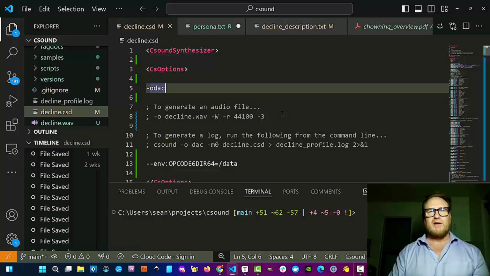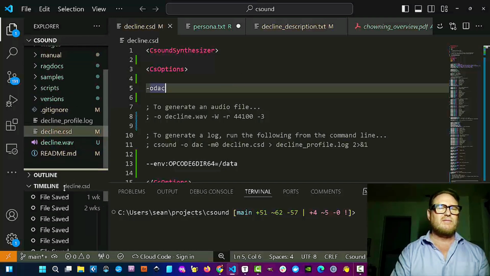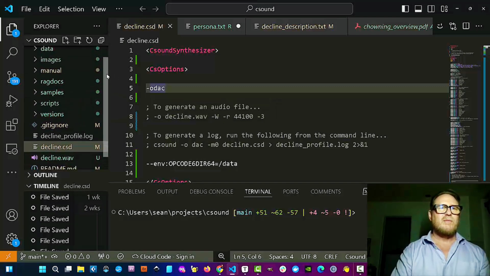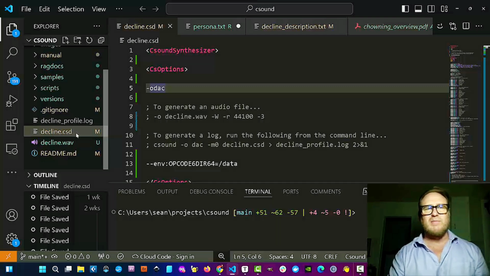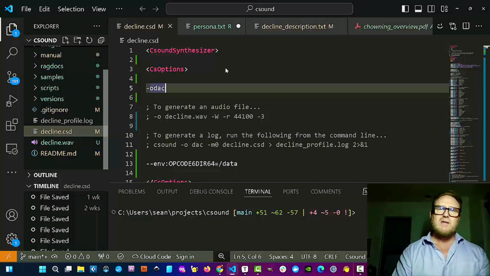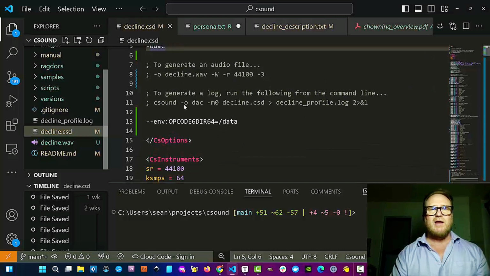What you'll note in this particular platform are several different windows. There is a window here, which is basically a directory structure. You've probably seen something like that in your file explorer on your laptop, whether you're using Windows or Mac or whatever. There's just a straight directory structure here. This decline.csd is the main CSound file. And then there's a pane here, a window pane, for actually writing the code.